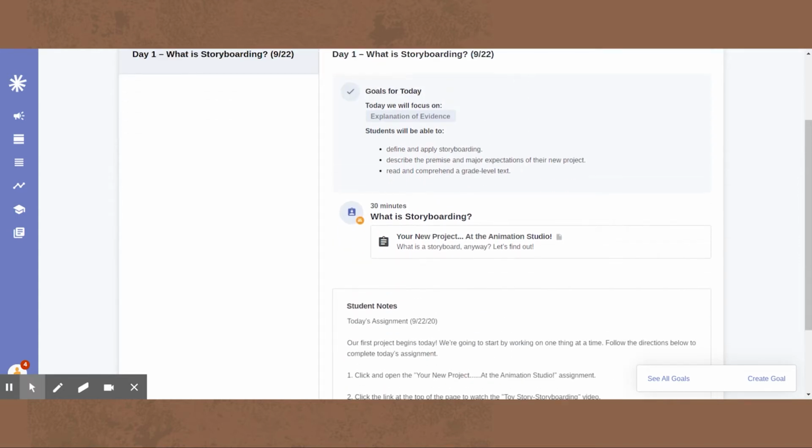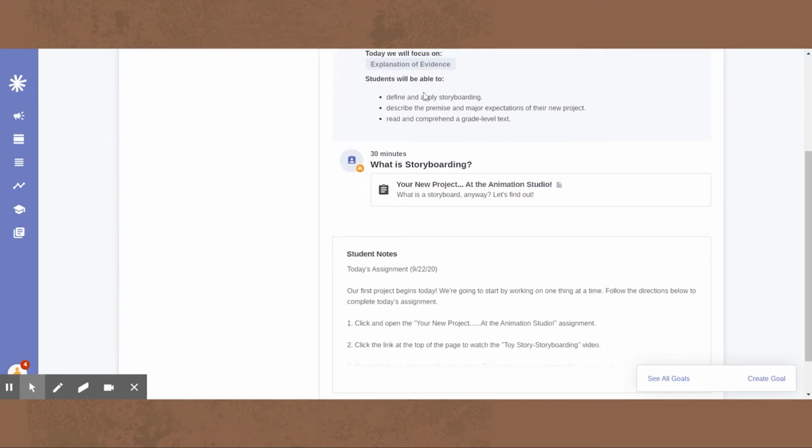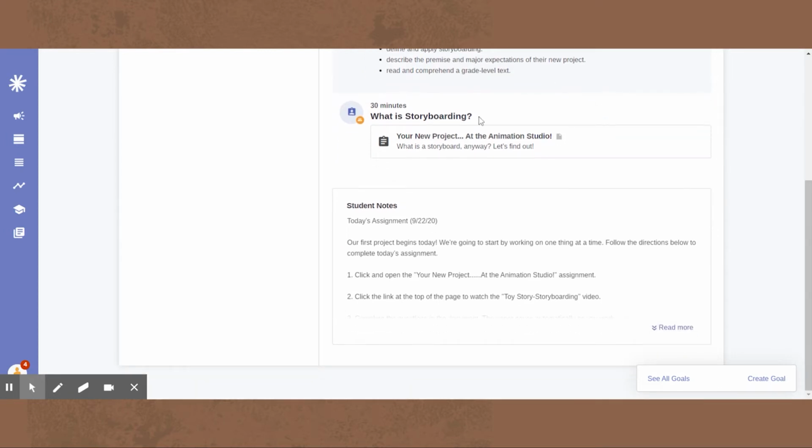So our goals for today are to focus on explanation of evidence. By the end of today, you'll be able to define and apply storyboarding, describe the premise and major expectations of your new project, and then this last bubble we'll get to in our next lesson. It says, what is storyboarding? And to get started on today's assignment, you're going to click right here where it says your new project at the animation studio. You'll also see some notes below here that will have a description of what you need to do for your lesson. But for now, click this.